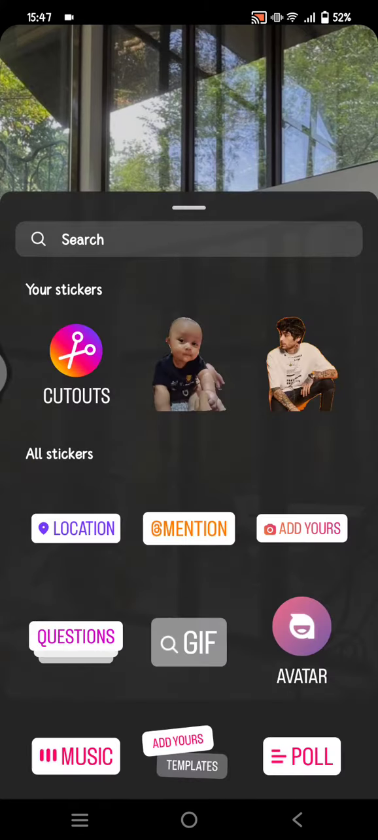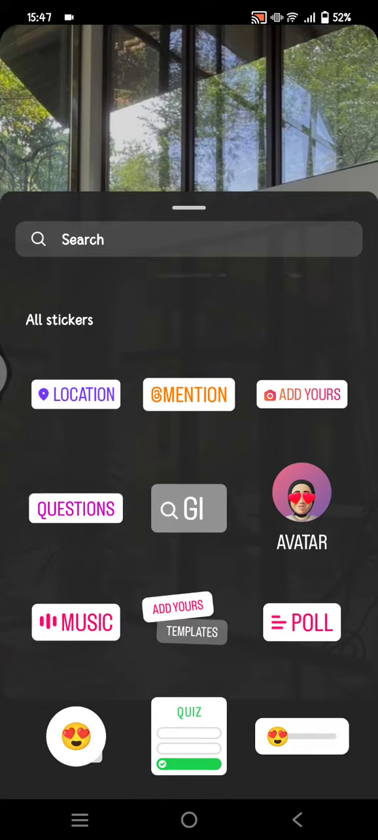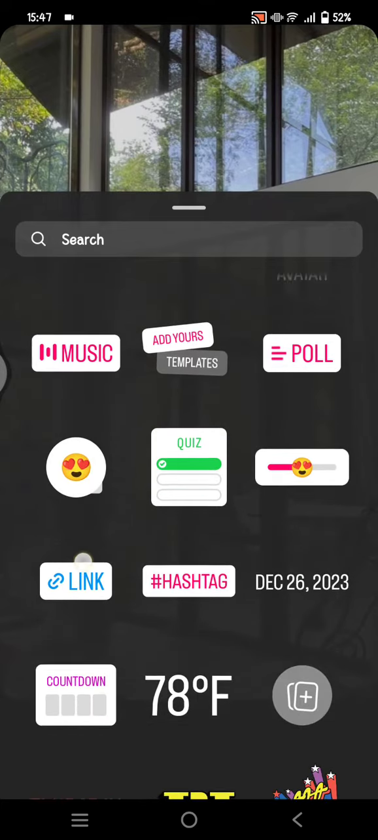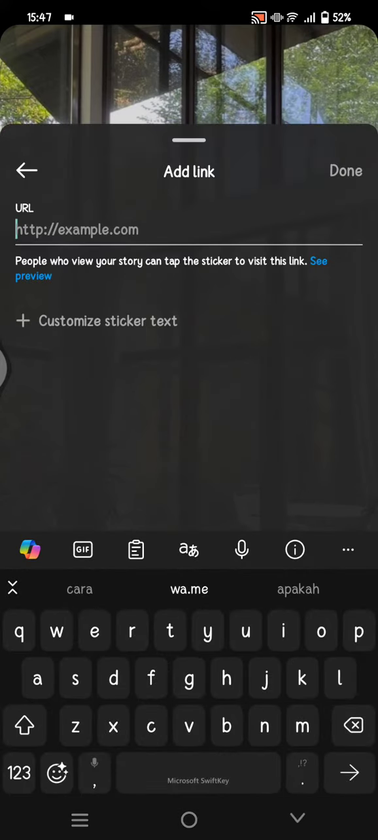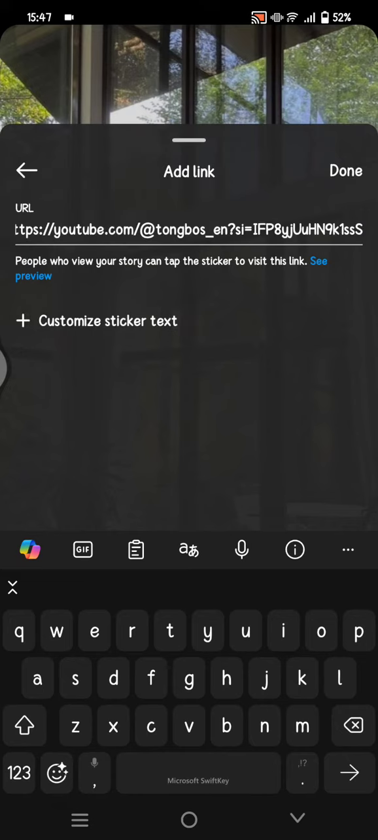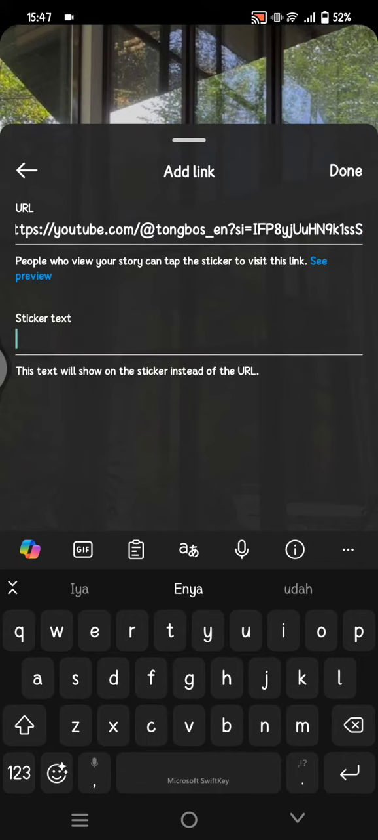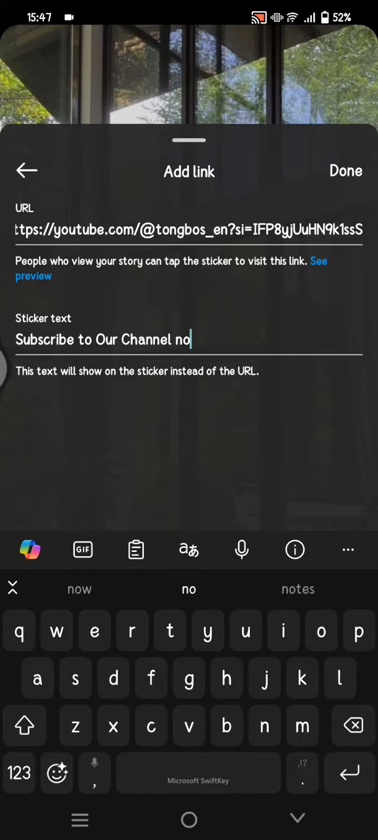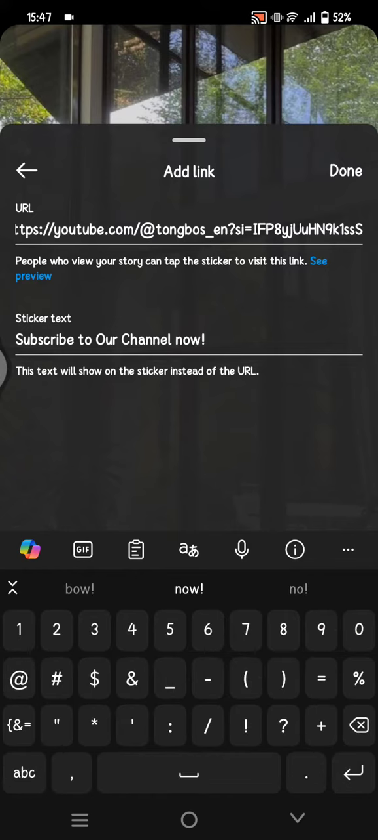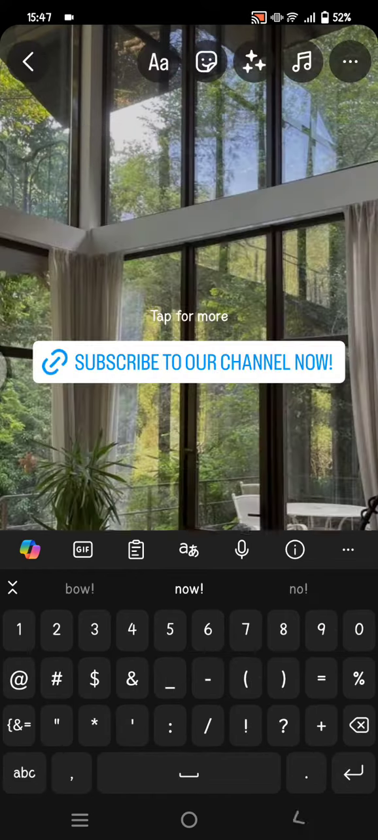To start adding a link, you can click on the sticker icon at the top, and here click on the link option, link sticker here, click on that, then write your URL or link. I'm going to paste it in here, and after that here you can customize the sticker tags. For example, I'm going to subscribe, okay, like this, and after that click on done.